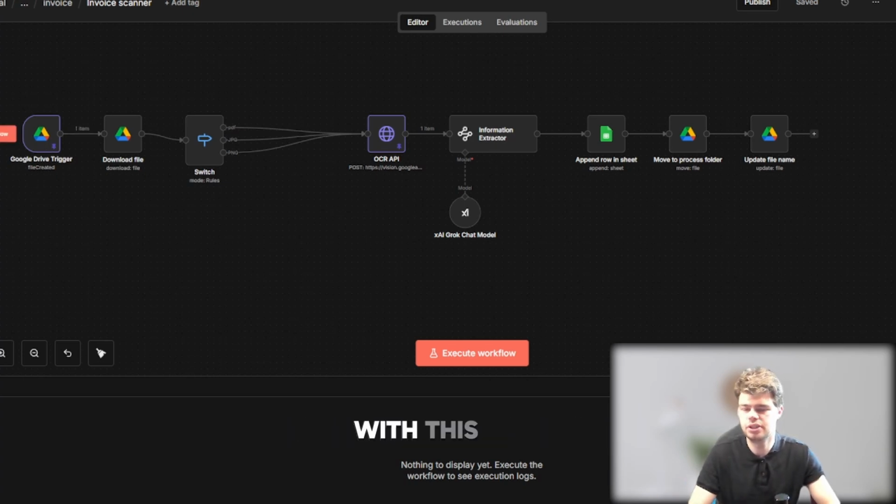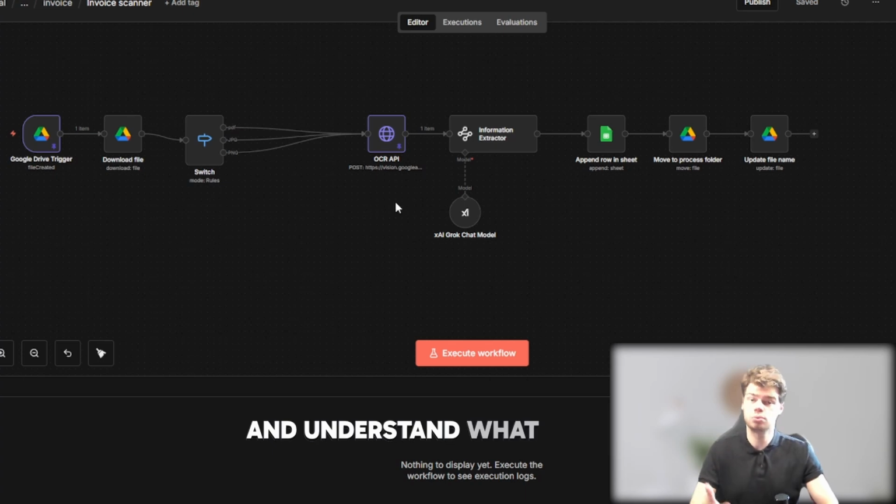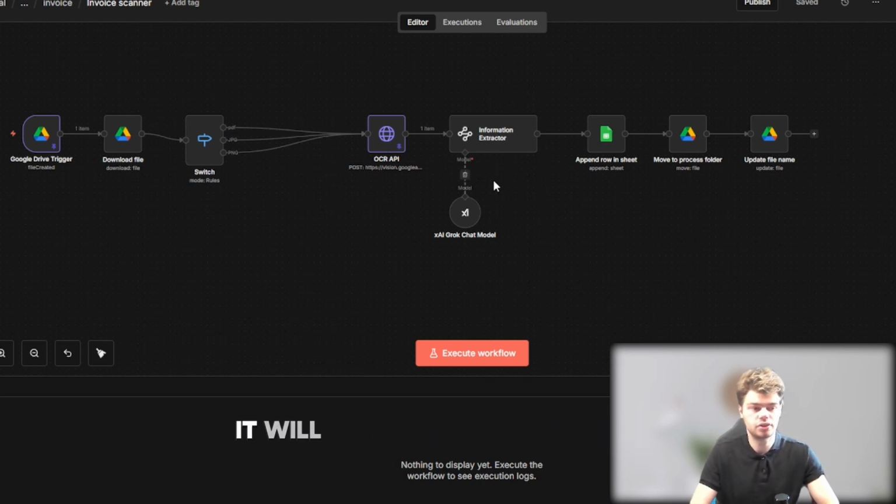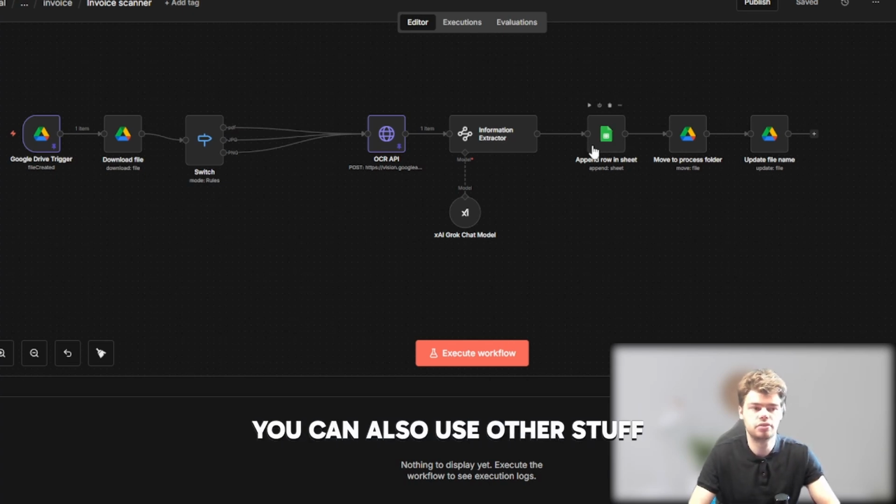So for example, with this one, it starts off with the Google Drive trigger. It will see if it's a PDF, JPEG or PNG. Then it will use Google Vision, the API, to actually read and understand what is inside the invoice. It will extract the information and adjust it so in a Google Sheet or whatever you use for your bookkeeping software. You can also use other stuff for this.